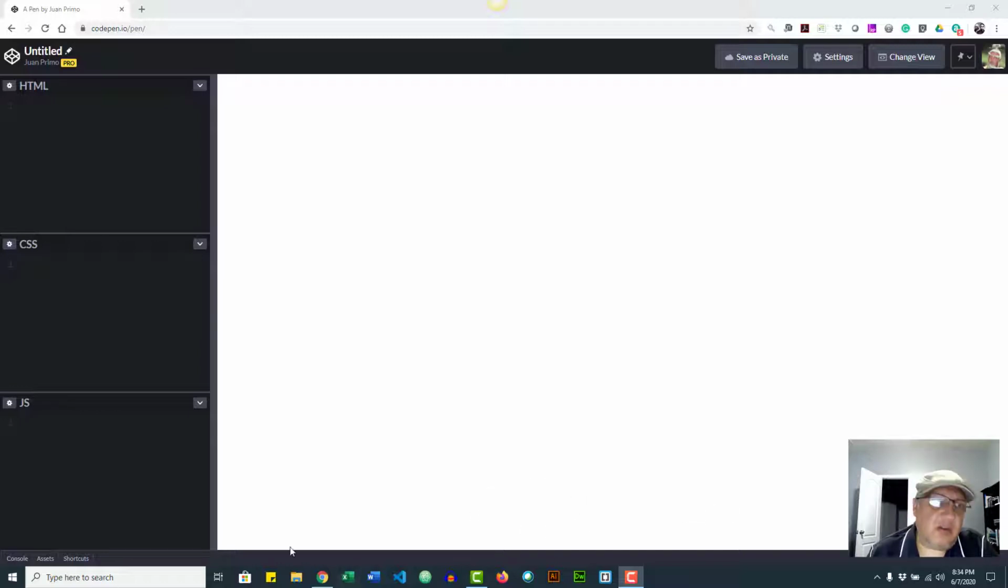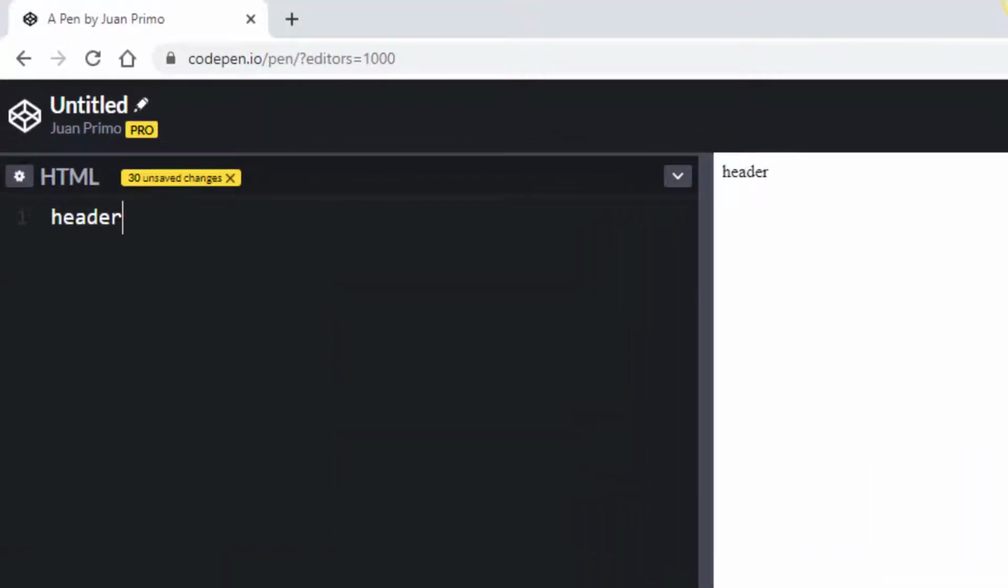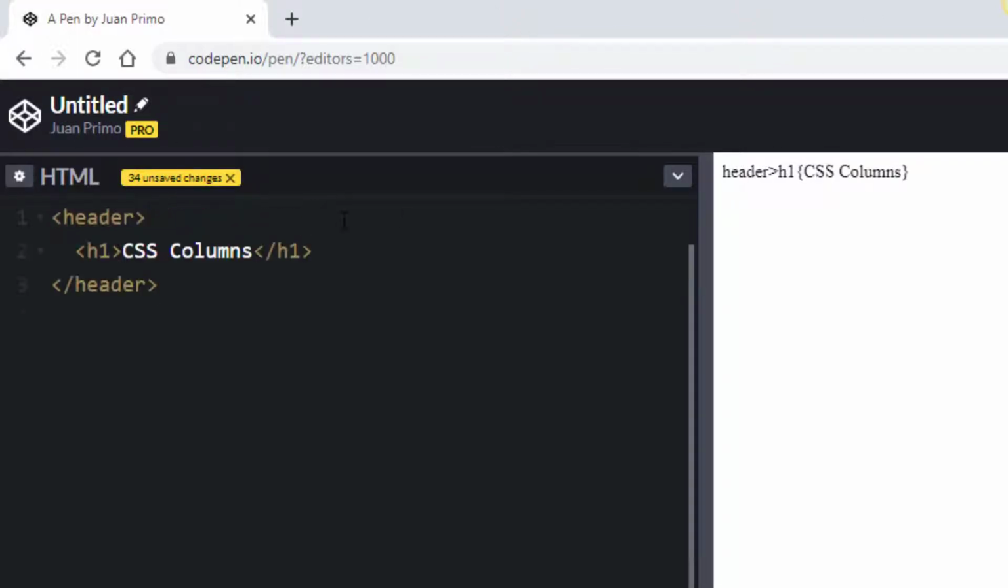Alright, so we're gonna create a little layout here. I'm gonna use Emmet to do it. Let's say we're gonna have a header. Inside the header, we're gonna have an H1, and the H1 is gonna say CSS columns. Alright, so that's gonna be our header. Let's do one thing at a time. So tab, there it is.